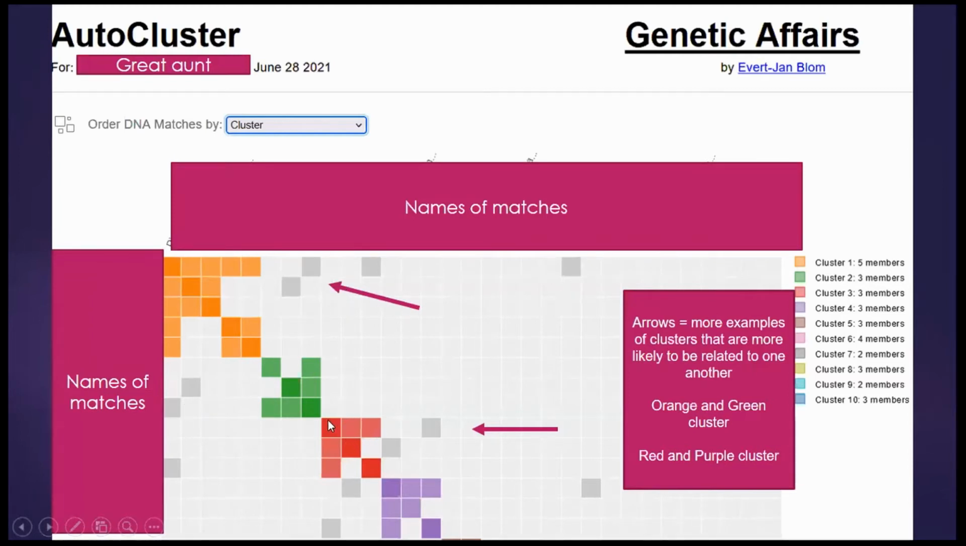And then the red square and the purple square, those clusters could be related to each other as well because they have two intersections where people from the red cluster are also related to people in the purple cluster. So again, you would want to do more research into that, but definitely the clusters can overlap each other and be interrelated more than one way. It's just something to keep in mind.